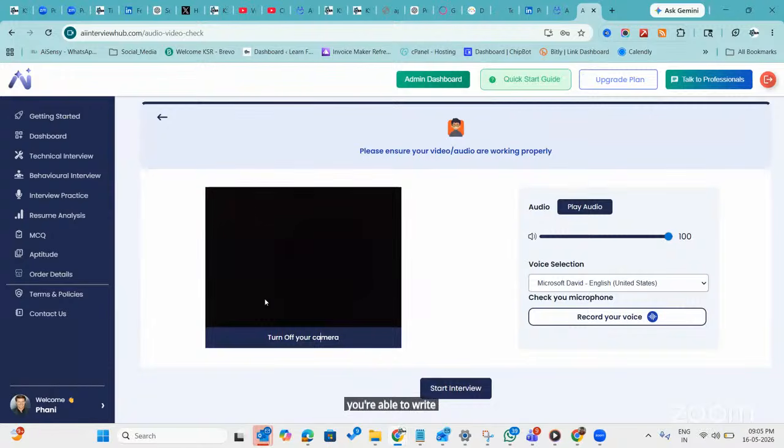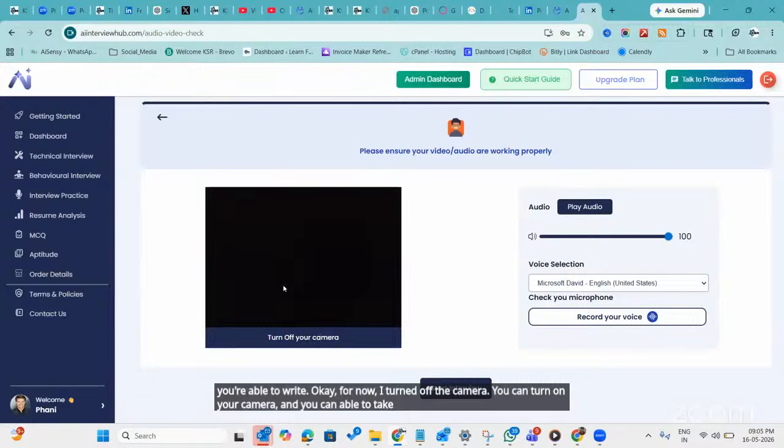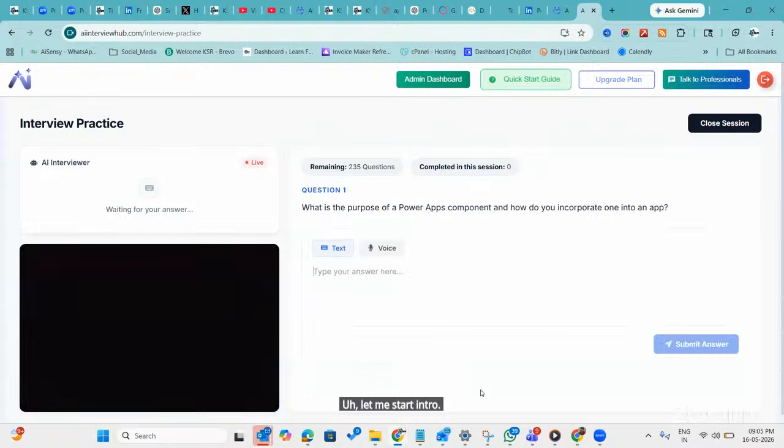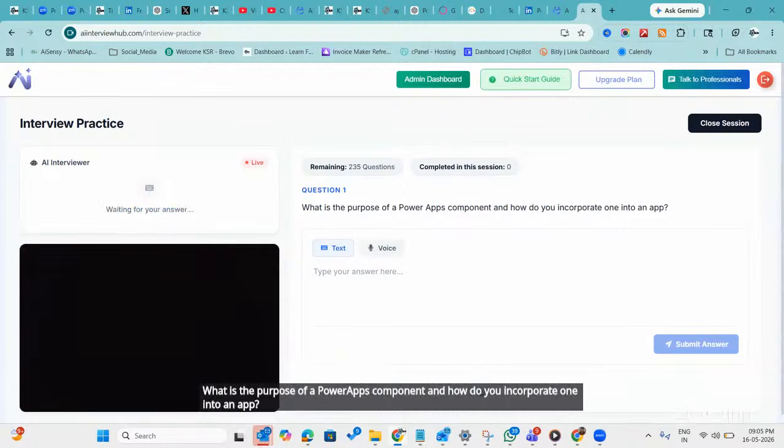Okay. For now, I turned off the camera. You can turn on your camera and take the video recording also. After that, you can download your video session and double verify how you answered. Let me start the interview. What is the purpose of a Power Apps component and how do you incorporate one into an app? Anyone aware of this question?